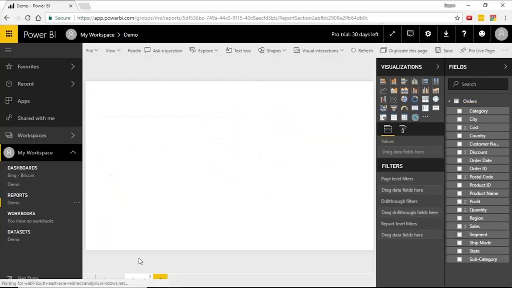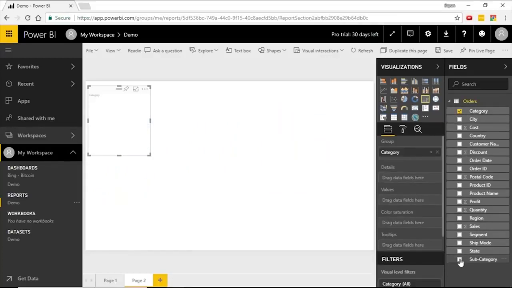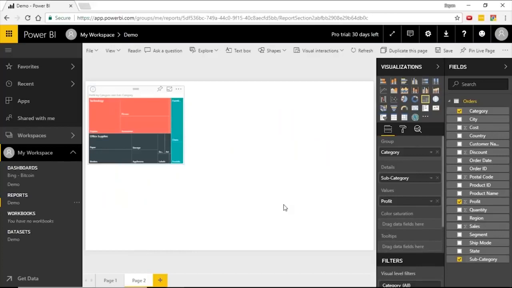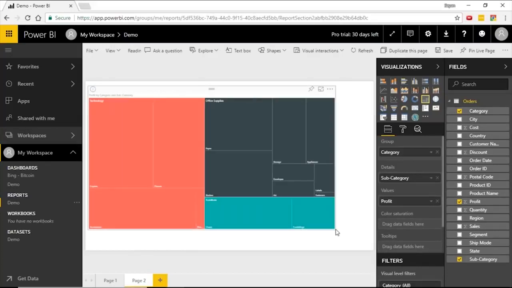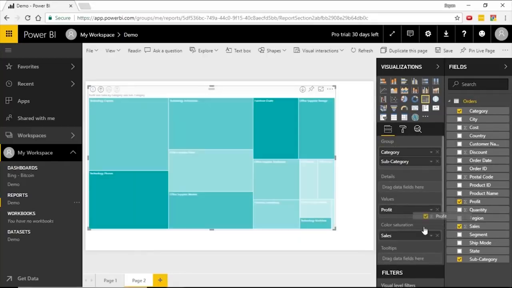And I can create multiple pages, of course. I can create another page where I build a simple tree map, showing the category, subcategory, and the profits. If I want to saturate it with colors, I can further add some color saturation. Let's say I want to saturate this by sales.